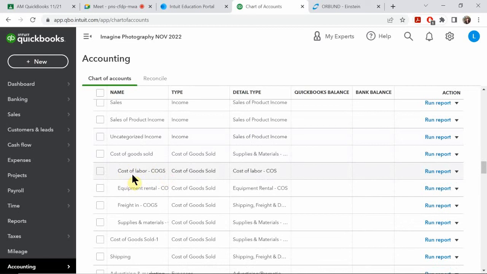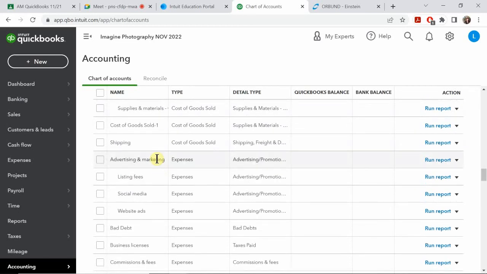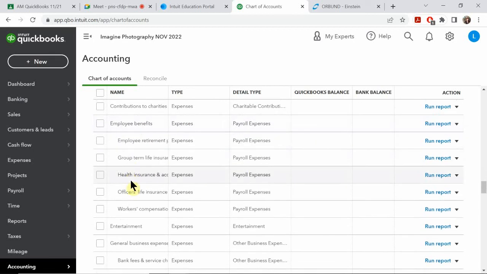I have other things such as cost of goods sold, which is related to selling my inventory. I have things like shipping cost, which is an expense. So again, this is what happens when you set up your industry. It should create a generic chart of accounts for you.